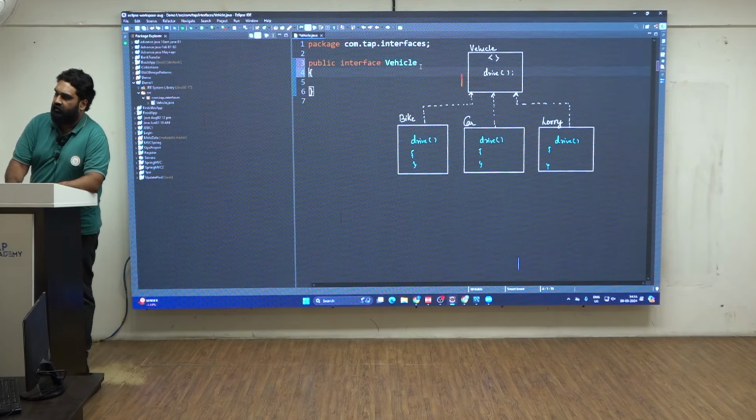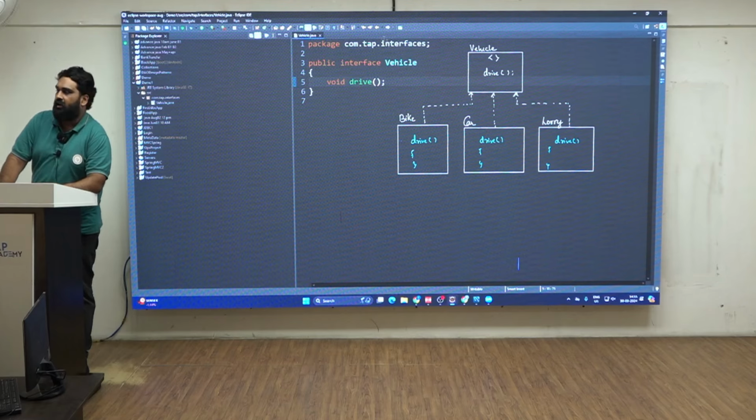What is there inside this? Inside this I simply have a void drive method. Right, a void drive method is what I have.